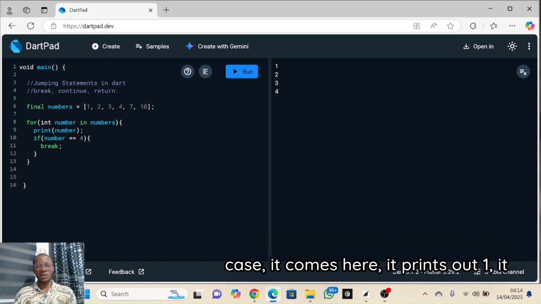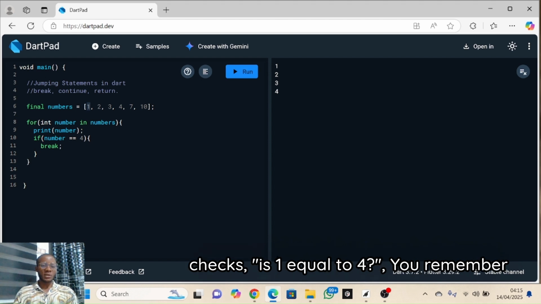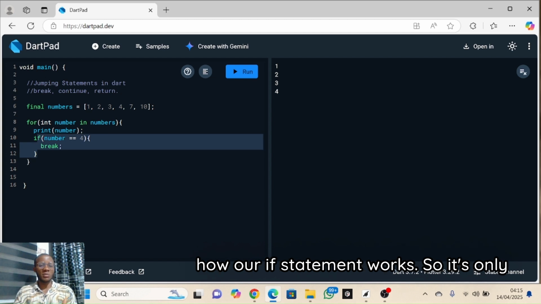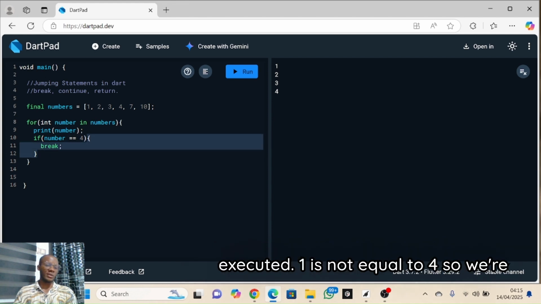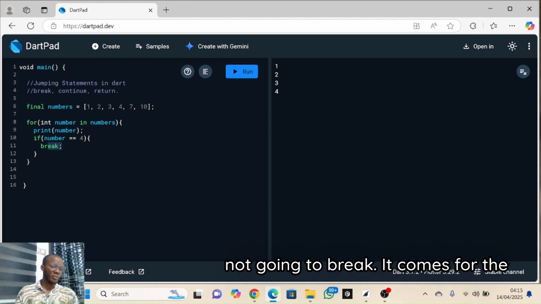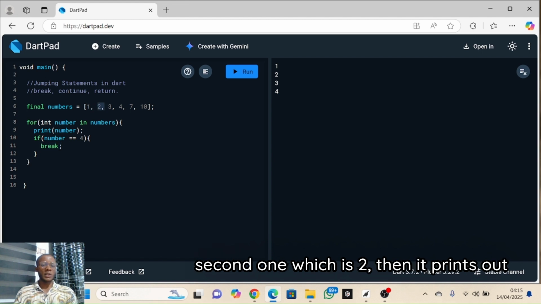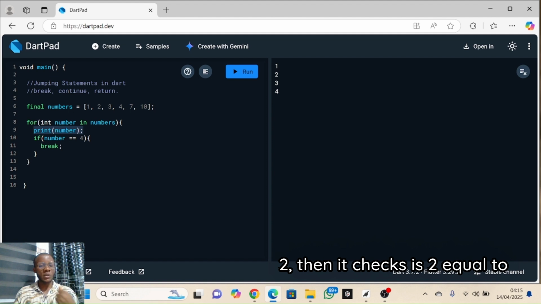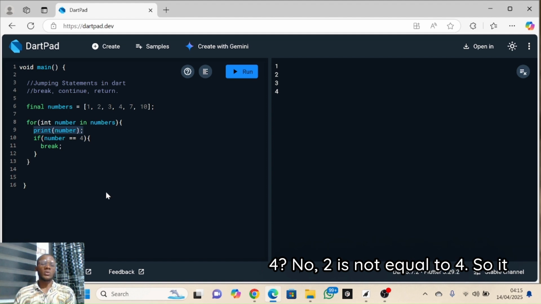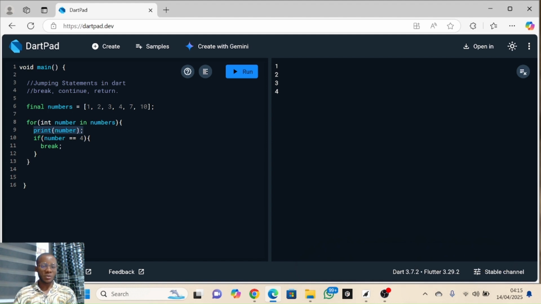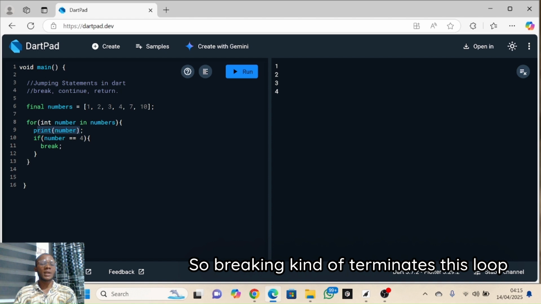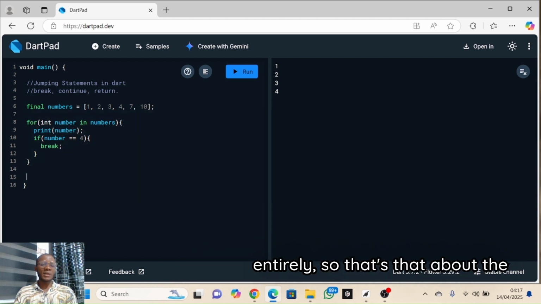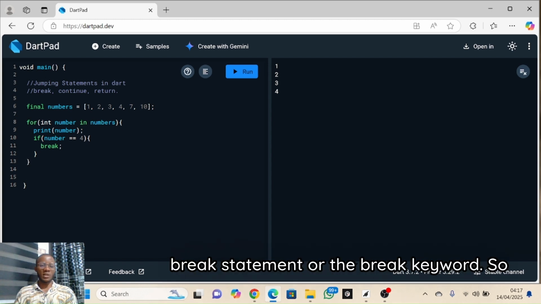So what happens is that for the first case, it comes here, it prints out 1. It checks, is 1 equal to 4? You remember how our if statement works. So it's only when this condition is true before anything inside this block is going to be executed. 1 is not equal to 4, so we are not going to break. It comes for the second one, which is 2. Then it prints out 2. Then it checks, is 2 equal to 4? No, 2 is not equal to 4. So it continues like that until 4. First of all, it prints out 4 and then it checks, is 4 equal to 4? Yes, 4 is equal to 4. Then it breaks off. So breaking kind of terminates this loop entirely. So that's that about the break statement or the break keyword.